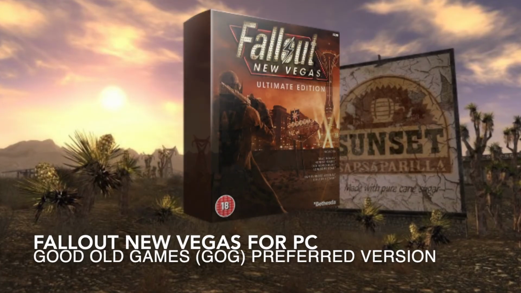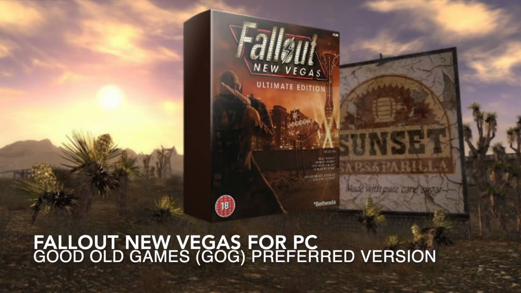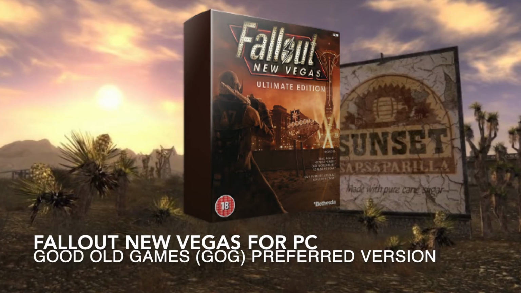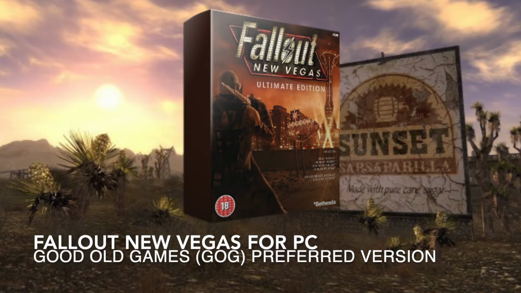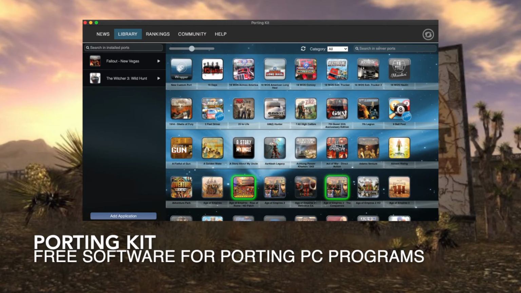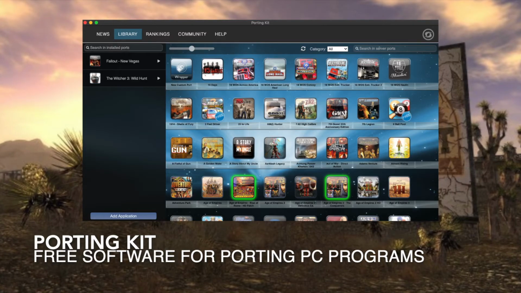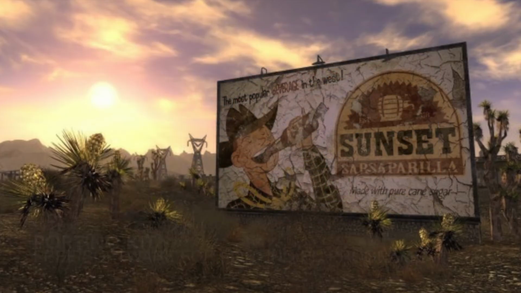Next, and as mentioned earlier, you will need a copy of Fallout New Vegas. I will be using the Game of the Year edition, which can be purchased from Good Old Games, and this is the preferred method of installation. Lastly, you will need the porting kit. This is the software responsible for enabling your Mac to read and understand executable files used in Microsoft Windows.